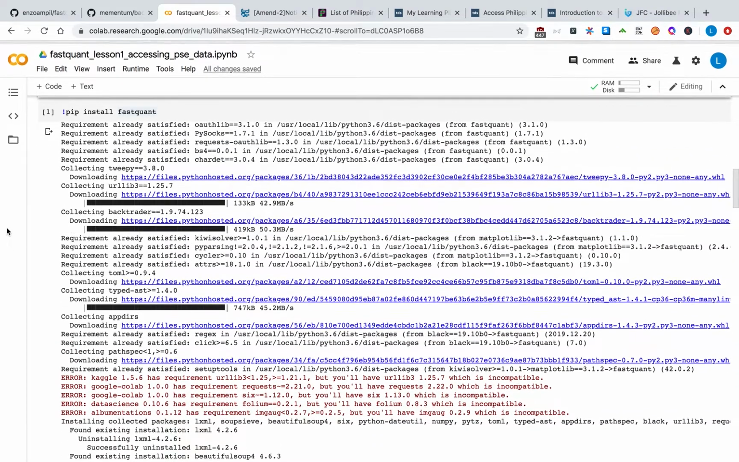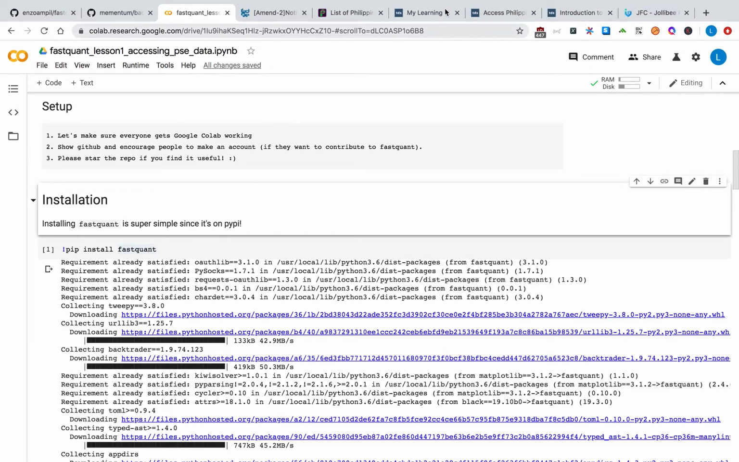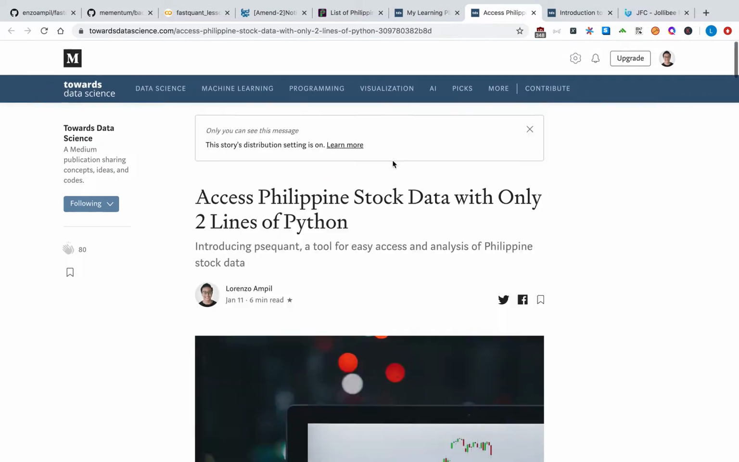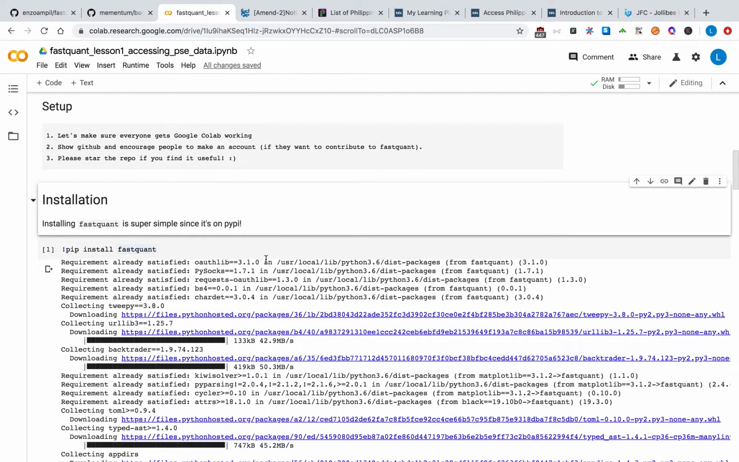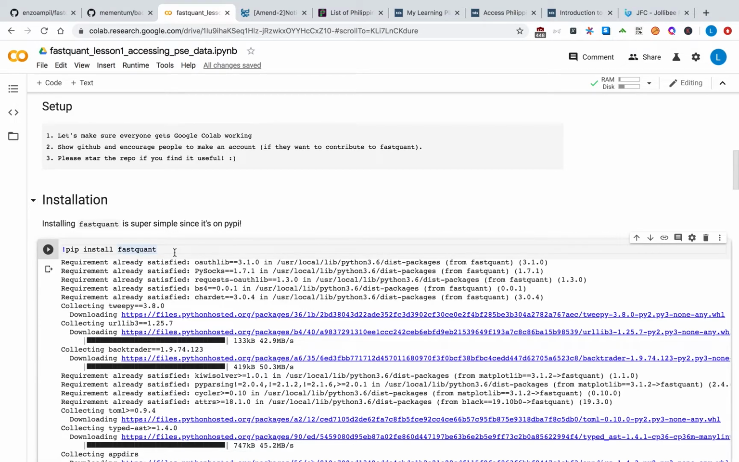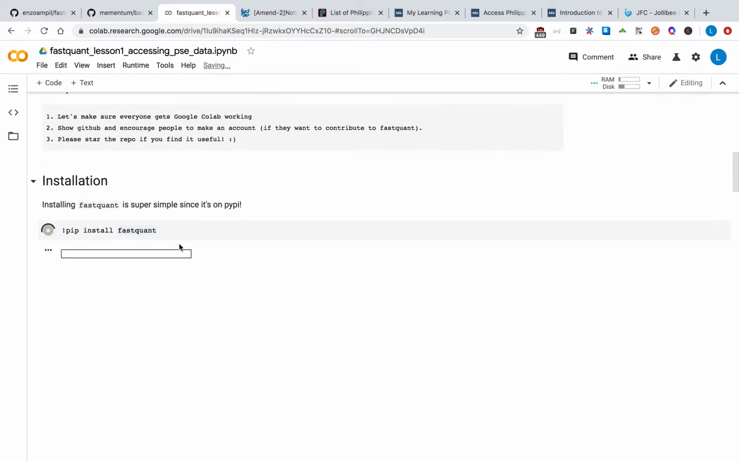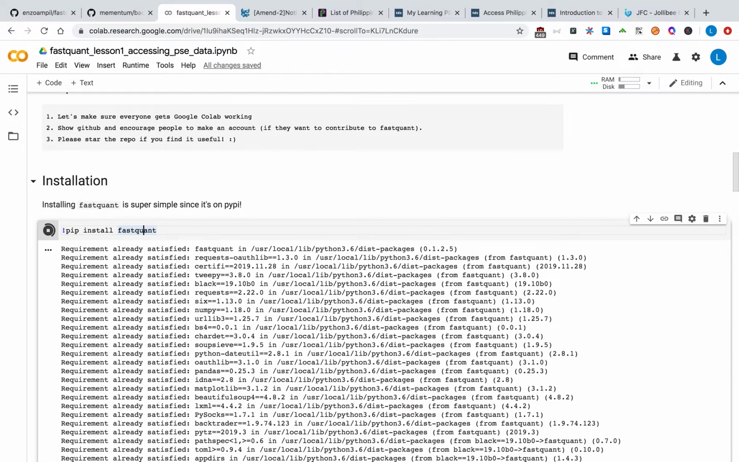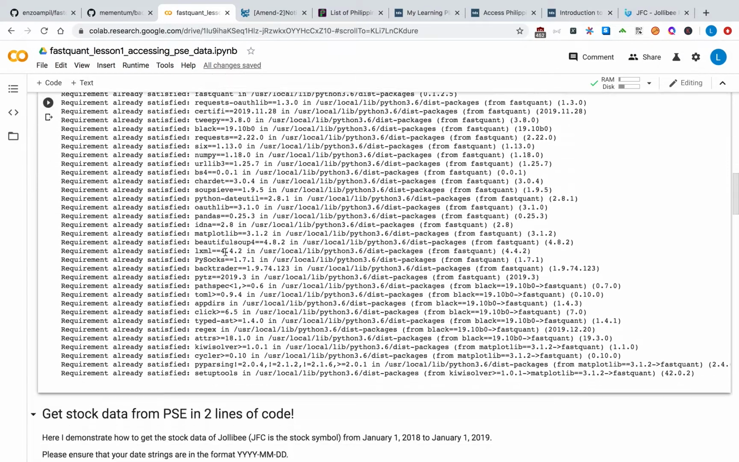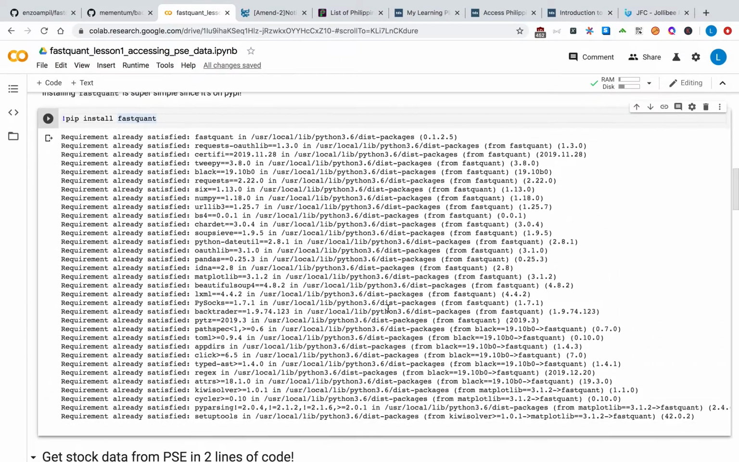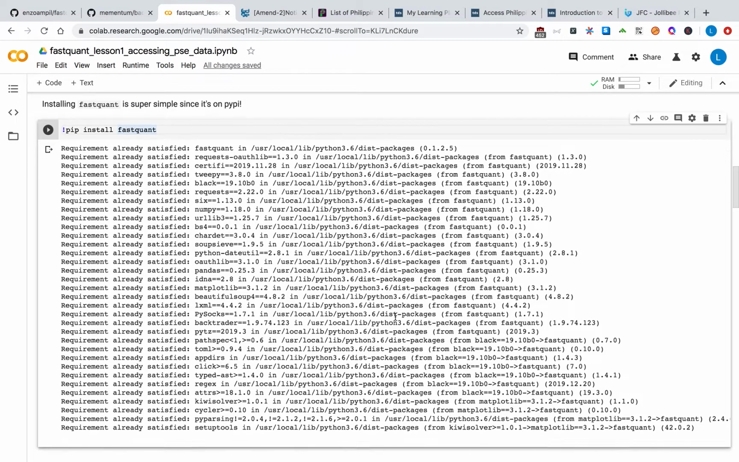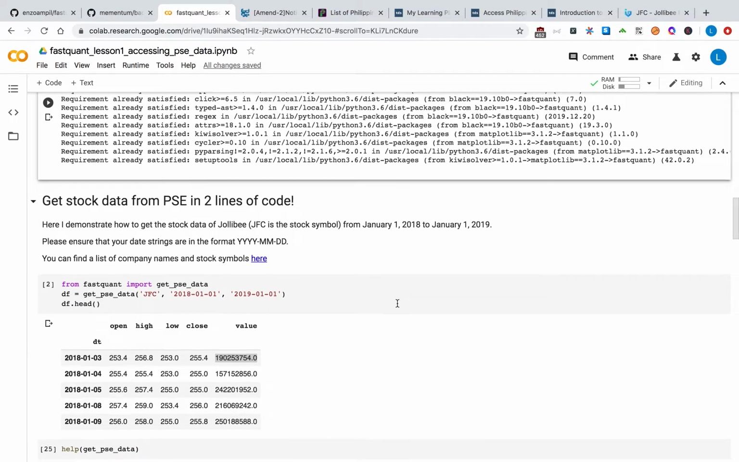So okay, the first step, and this is found in my recent blog post as well on accessing Philippine stock data with only 2 lines of code, is to install fastquant. It's super easy because it's registered in PyPI. What that means is that installation is as simple as a pip install. So you see it's super quick. It's also quick because I already installed it from earlier, but it should be the same with yours, assuming that you have it in Google Colab as well.